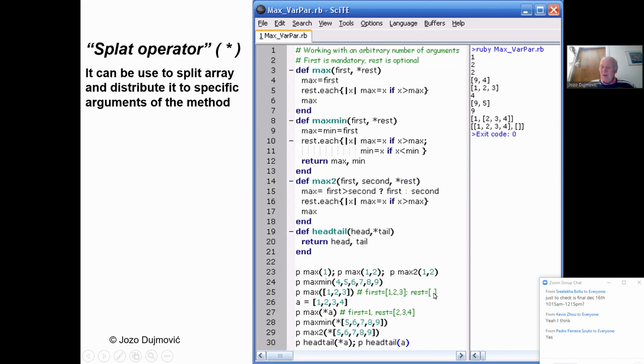So practically what you have here is that you apply this array as the first component. So this is different than before. If I have here A, which is 1, 2, 3, 4, I can say here is the first one and the rest is 2, 3, 4. And we have here a few more examples that are using that. But the basic thing is that you can have mandatory and optional arguments. First, second is mandatory, rest is optional.